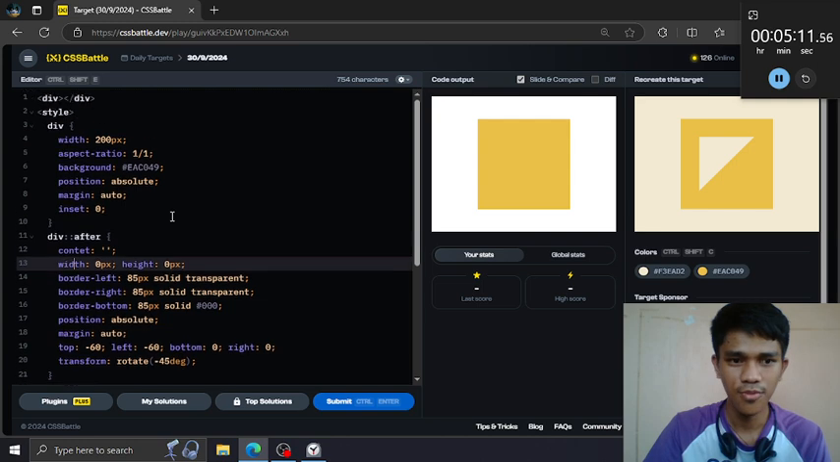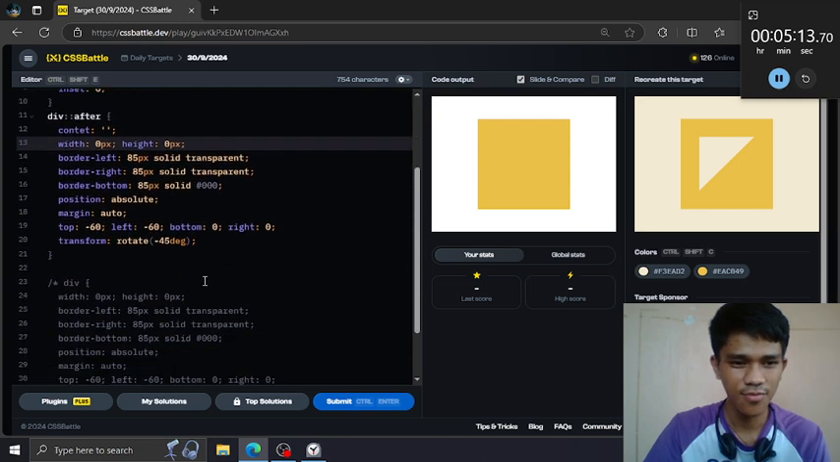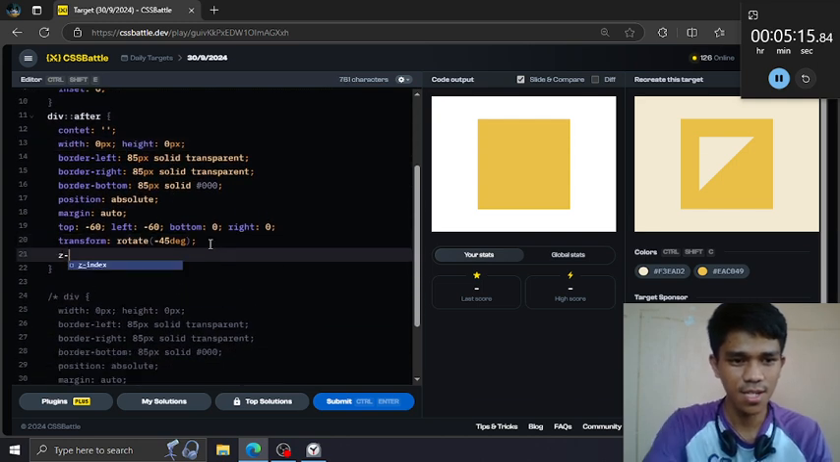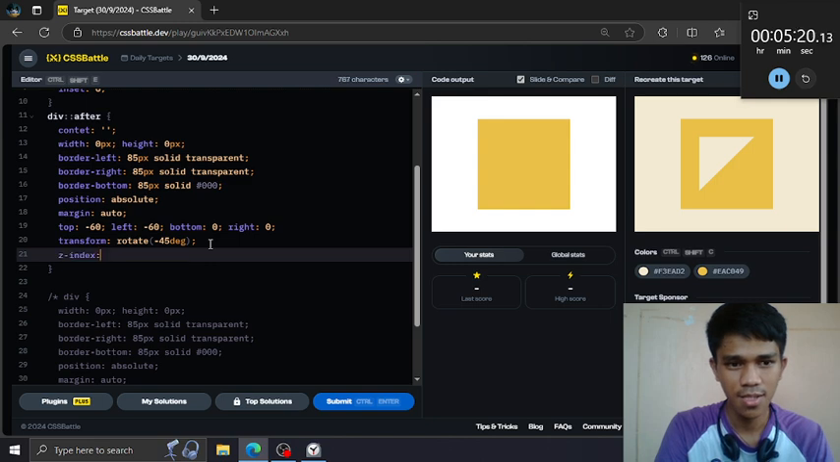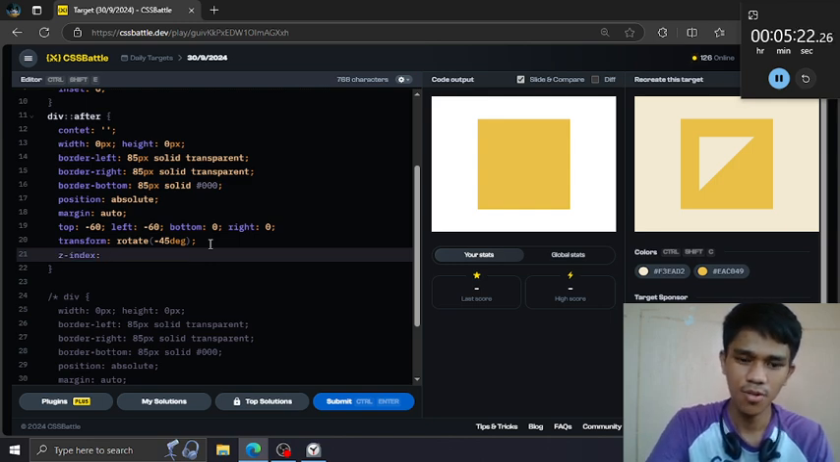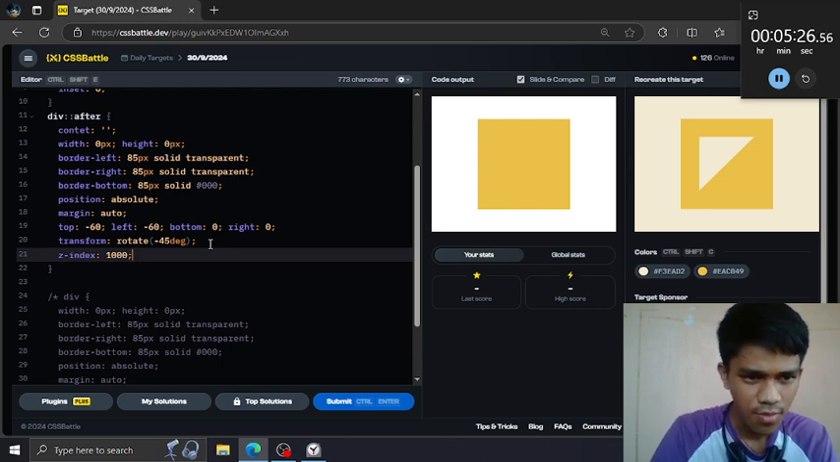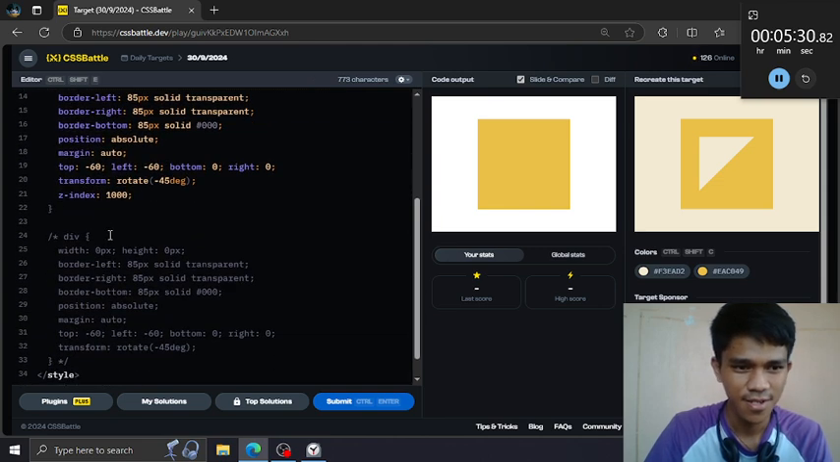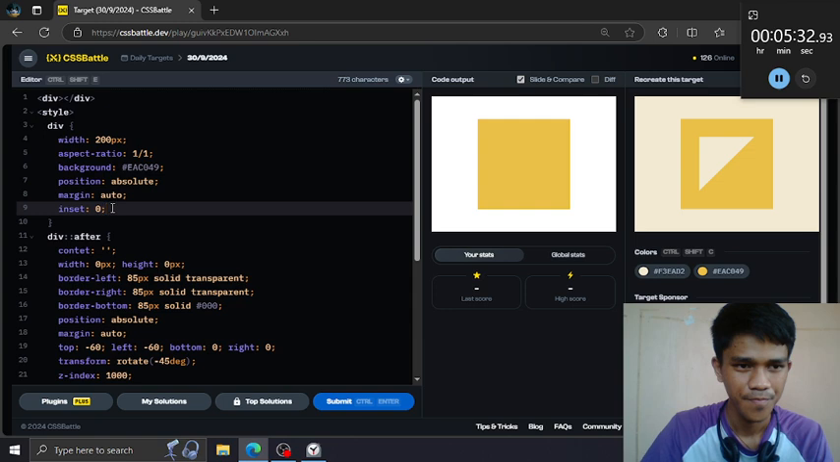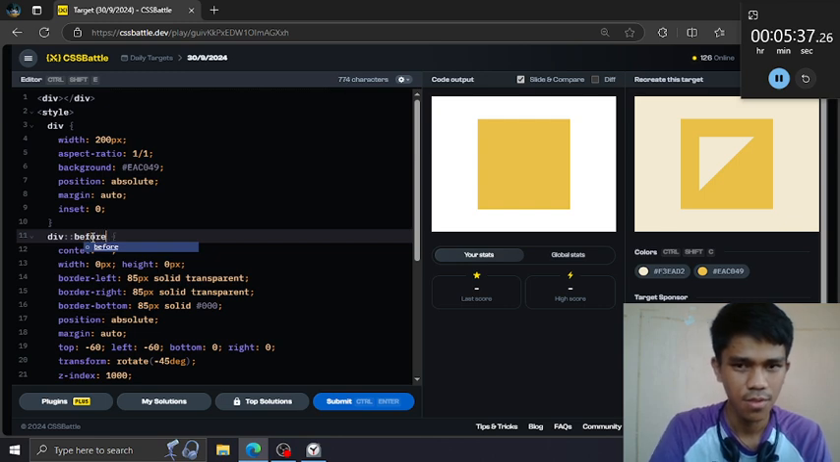Control Tab, and why is it not showing? Maybe the z-index. Maybe it is behind this square, 1000. What? Why isn't this one showing? Triangle. Before. Why? Our triangle is not showing.